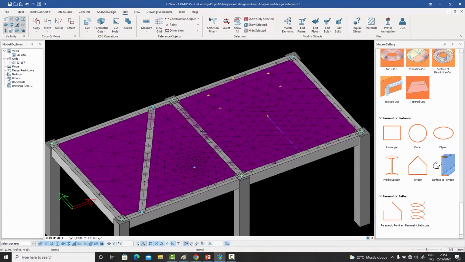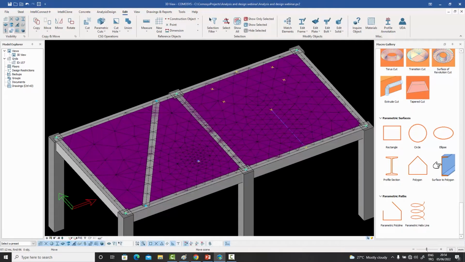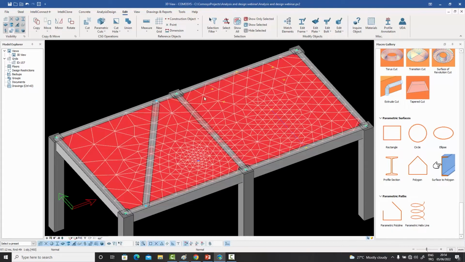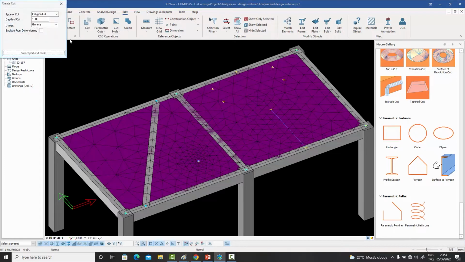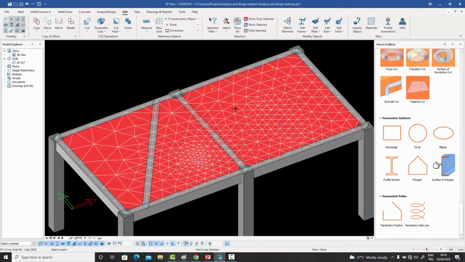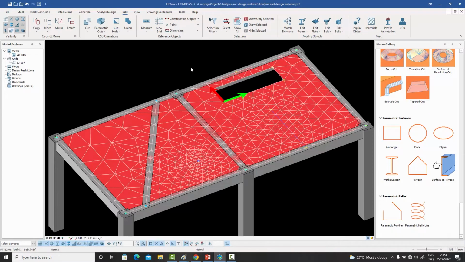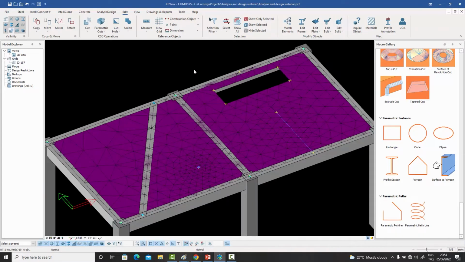Slabs and walls, you know, they can have holes in them, right? And what if this supershell had a hole in it? How would the meshing algorithm behave according to that? So you can go to your cut commands, for example. So what you can do is you can go to your polygon cut, select this supershell, and say I want to cut this. I want to make a rectangular opening in there, and you just select the points, and the rectangular opening is created. And the moment that happens, your mesh basically regenerates.